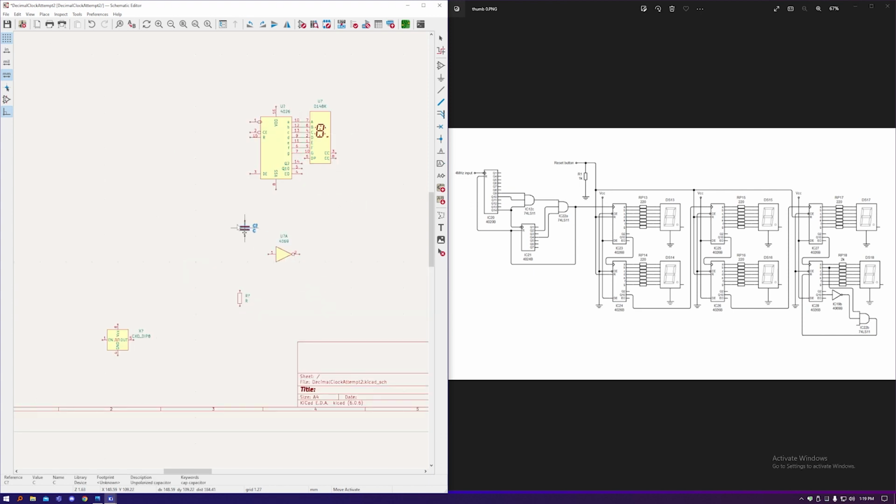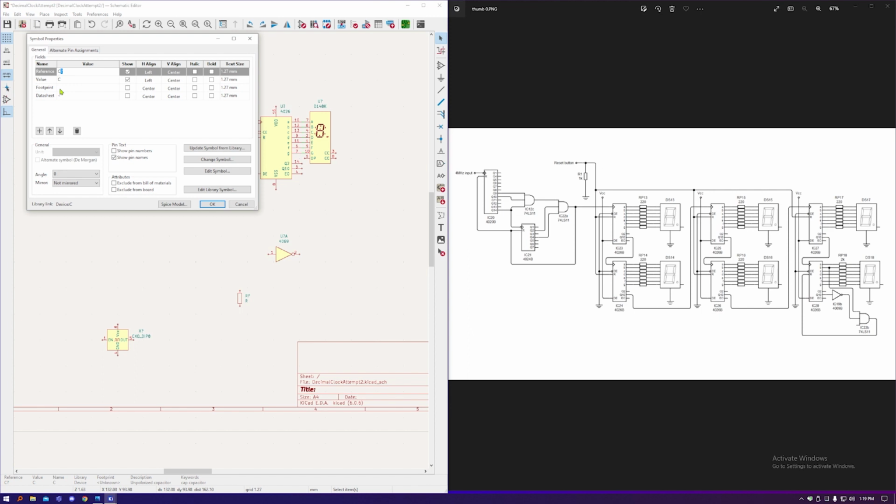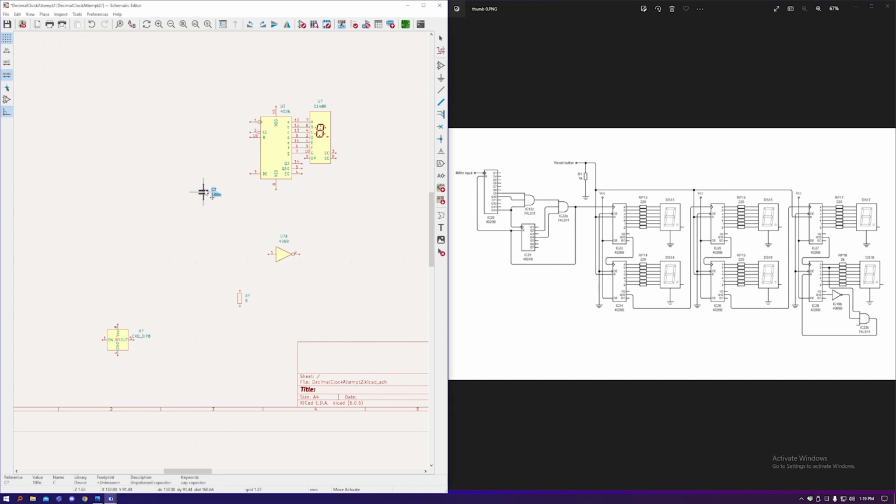So with this capacitor, it doesn't have a value at the moment, and I want to set the value of this so that when we copy and paste it, the value gets copied. So to set the value, double click on the component, and then here it says value, type in 100N, 100 nanofarad. That's by far the most common capacitance for a decoupling capacitor.